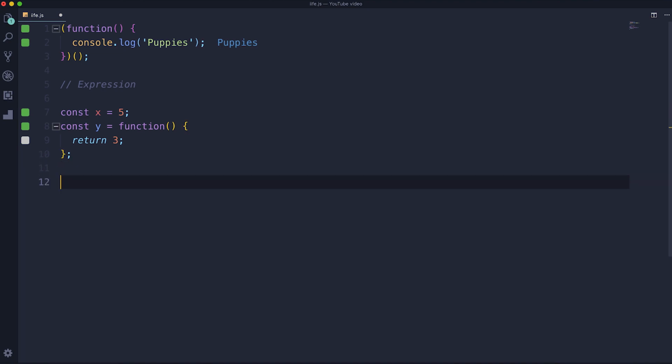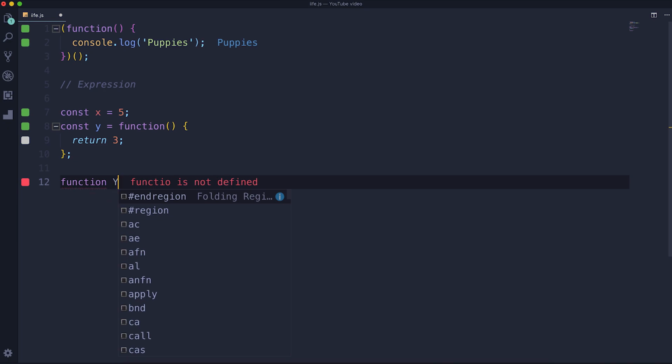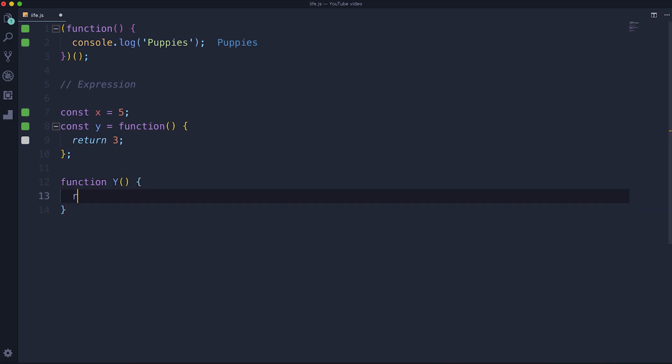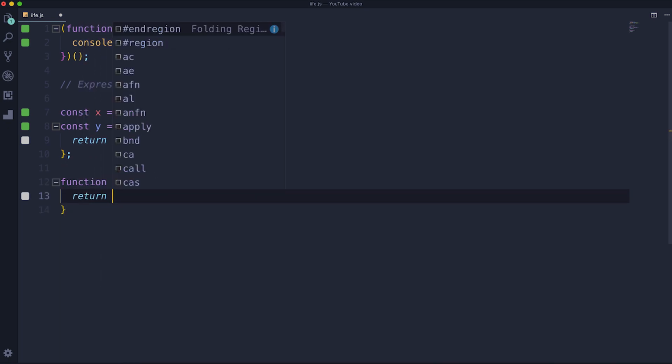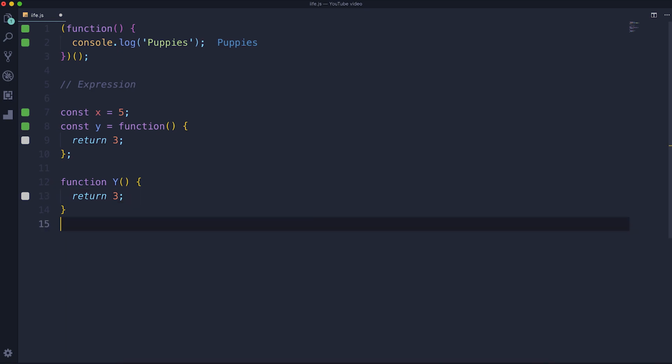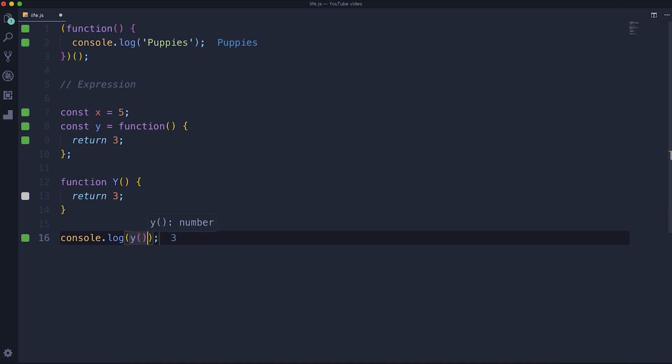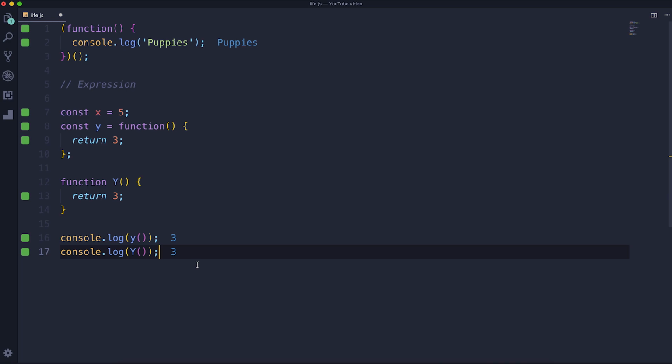Syntactically, it differs from a function declaration, which would look something like this. But in both cases, we would call the function the same way. But they do have some differences, with the most important of them being that function expressions are not hoisted. But I won't get into that now.